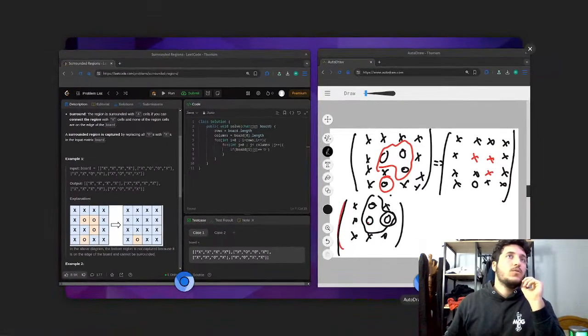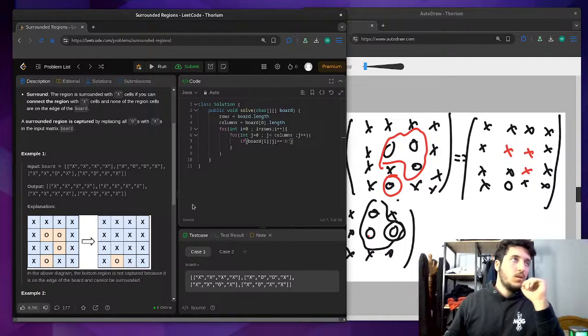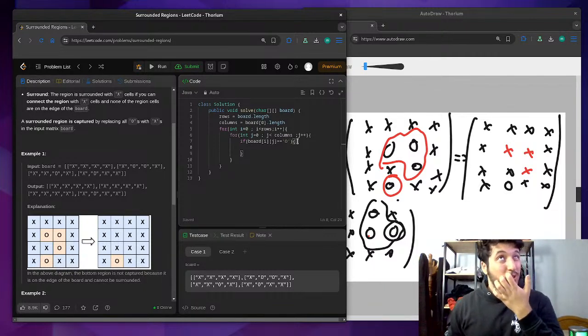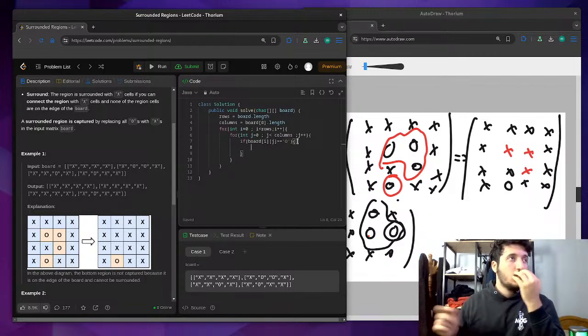So, if we find a node that is surrounded by... okay, so this is the first condition. And the second condition is that the O has to not be on the border of the matrix, which means neither I nor J has to be 0 or length.